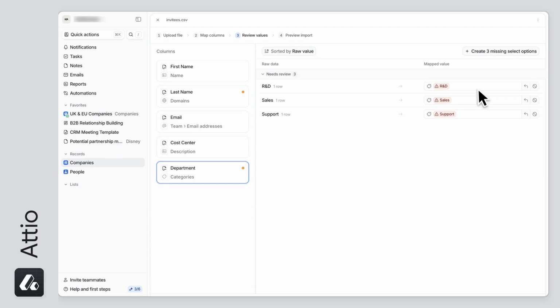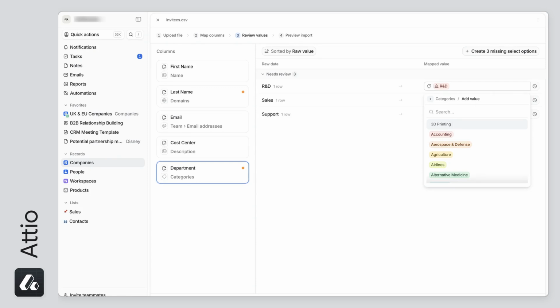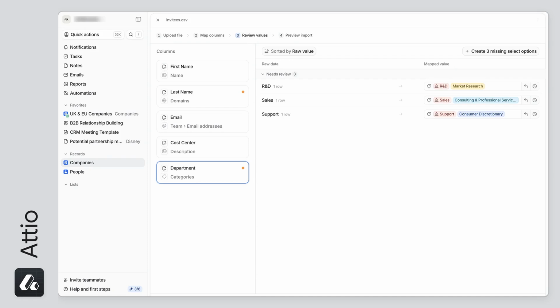Select the department column. Map the R&D tag. Search for a category. Map R&D to market research. Map the sales tag. Choose consulting and professional services. All values are mapped. Click Continue to proceed.